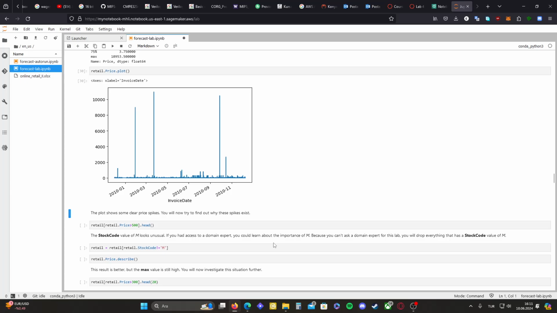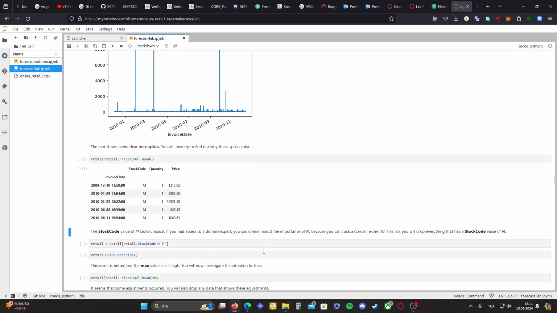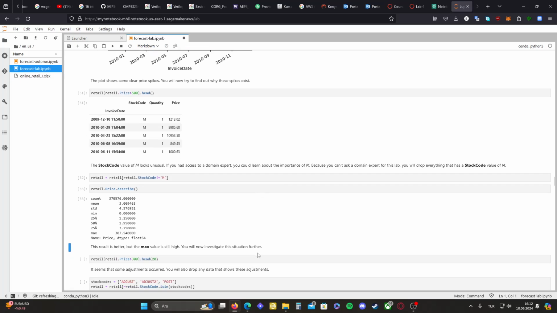And the plot shows some clear price spikes. We will now try to find out why these spikes exist. The stock code value M looks unusual, and if we had access to a domain expert, we could learn about the importance of M, but we can't ask a domain expert for this lab. We will drop everything that has a stock code value of M. Drop it.